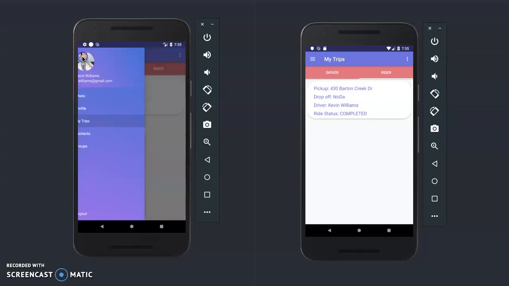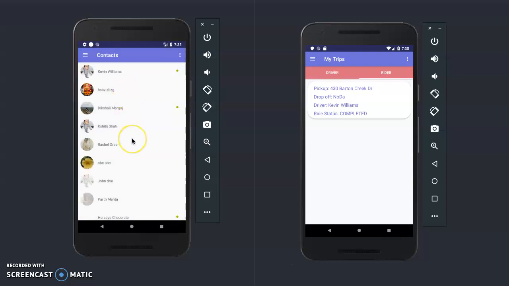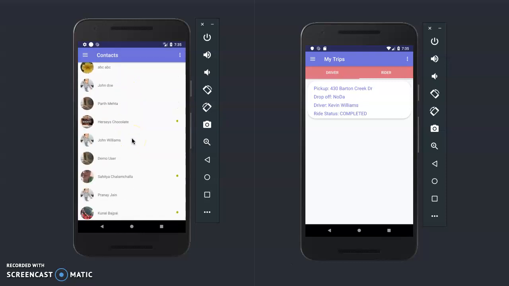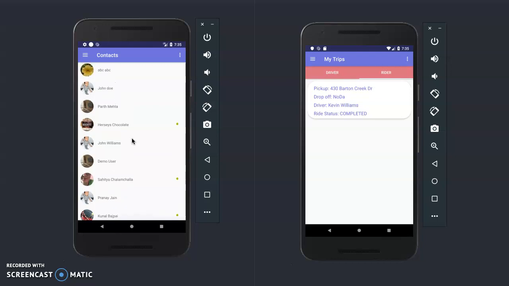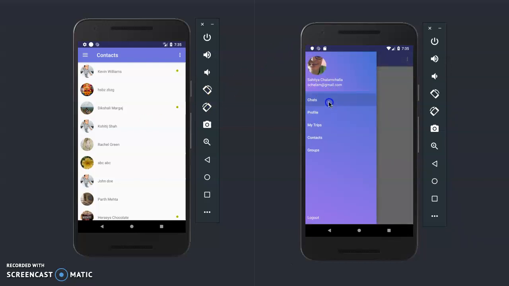Other than that, we can also see what all users are there on this particular chat room application, and these are the users who have this application installed, and the ones with the green dots on the right hand side are the ones who are currently online and using this application.